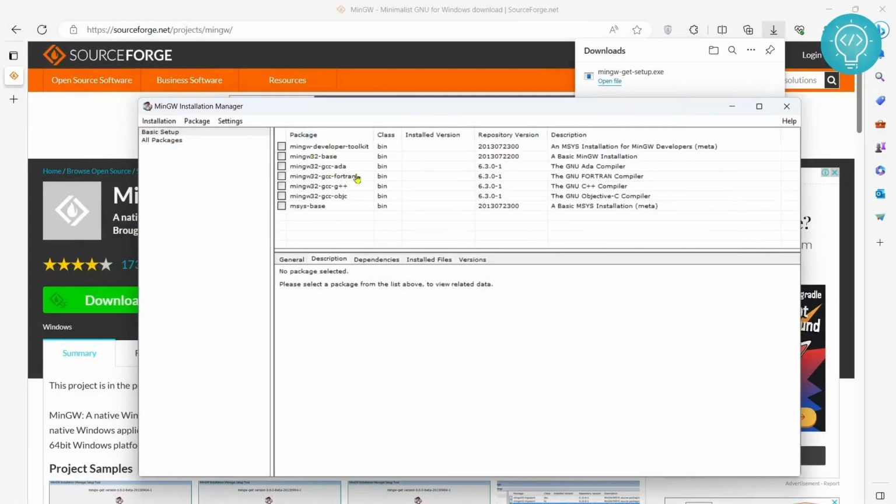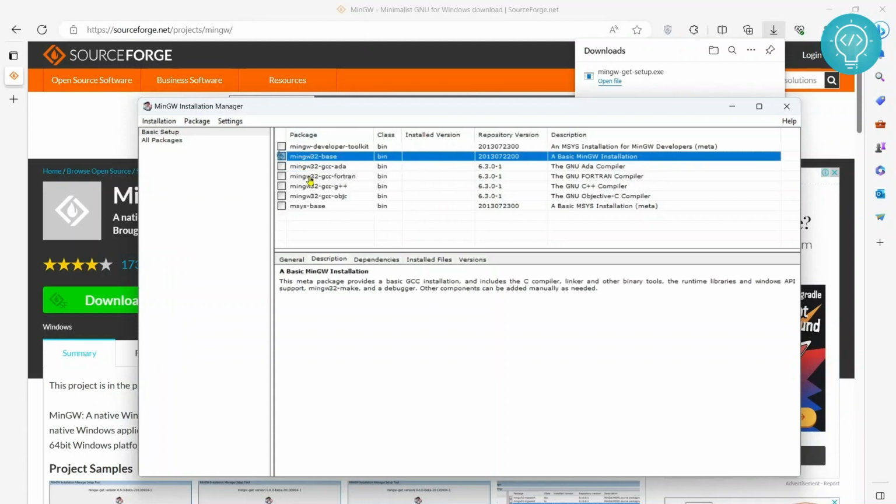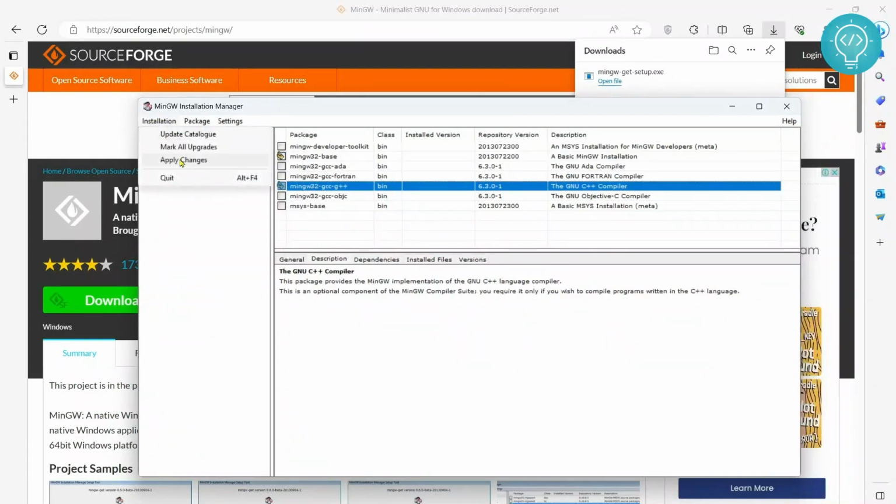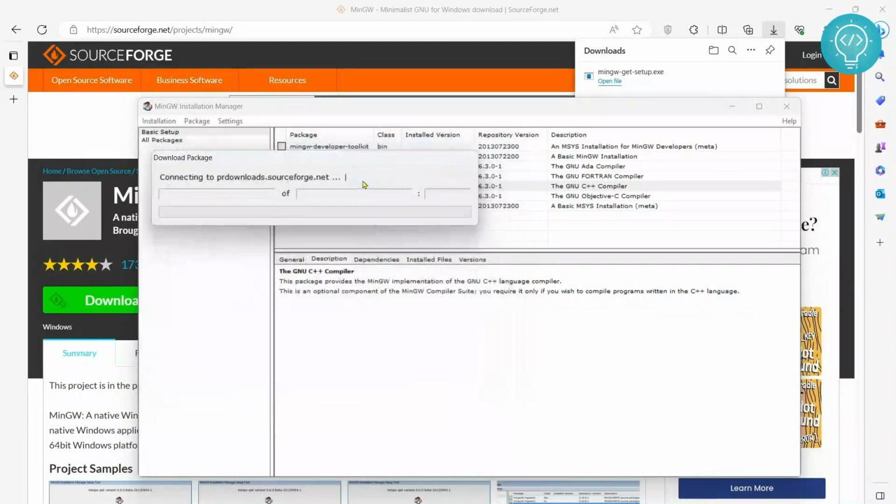So these are the compilers that we need to install so that our Visual Studio Code can run C or C++ code. So first click on this base one, mark for installation, and then click on this GCC G++ and mark this for installation. These two are selected. Click on this installation and click on apply changes. Click on apply, and this will download and install those compilers.